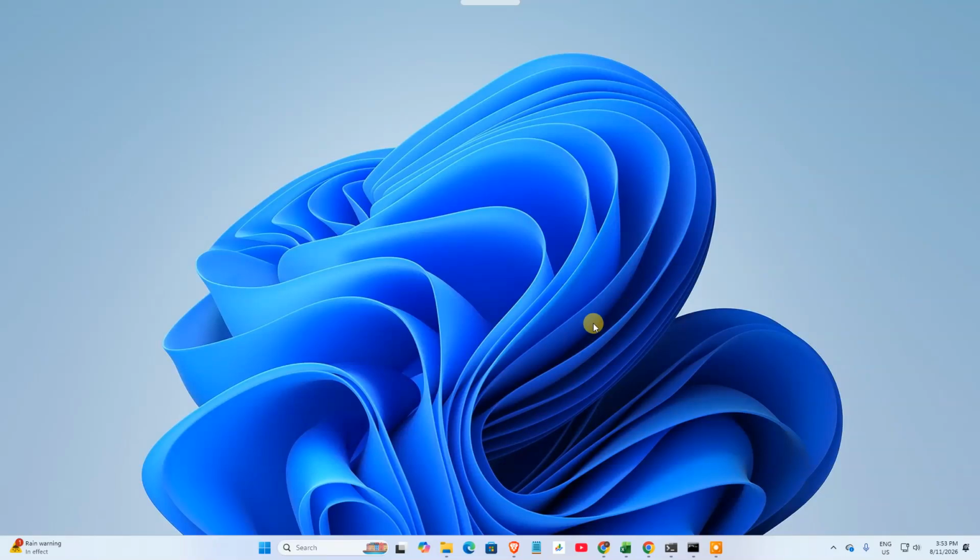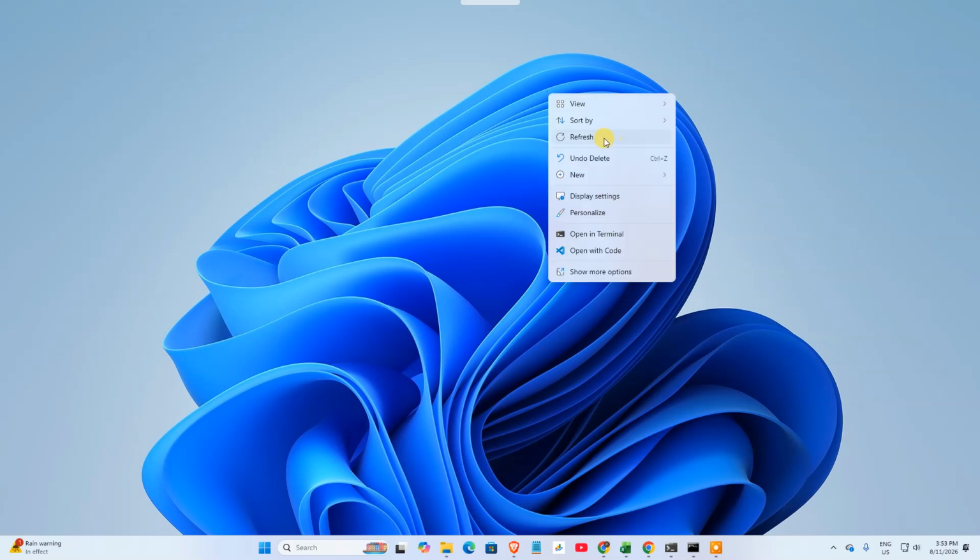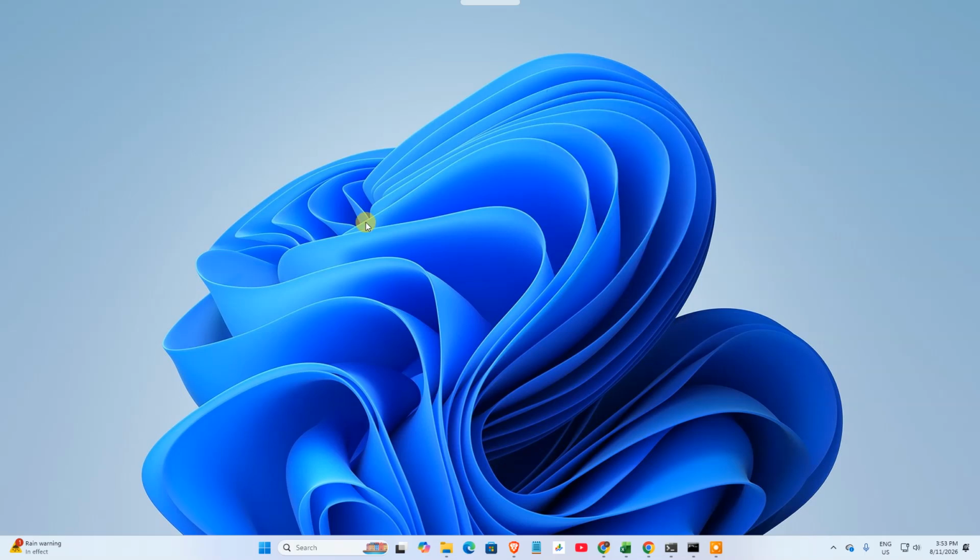So in this video tutorial I'm going to show you how to fix it if you are unable to delete a folder in your Windows 11, or it's asking for administrator permission or system permission to delete the folder. So I will show you 2-3 methods that you can use as per your requirement. Okay, so let me start with the video.